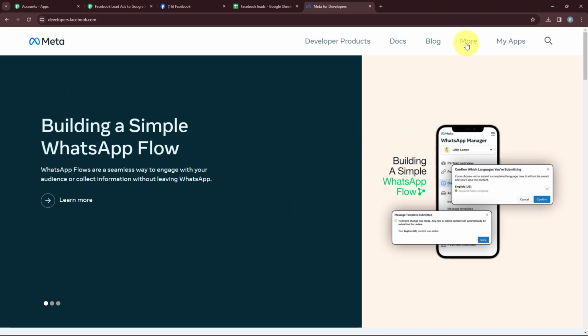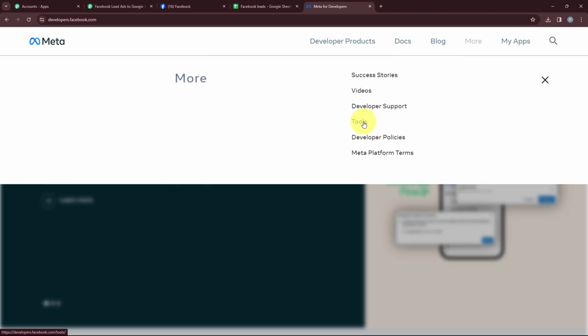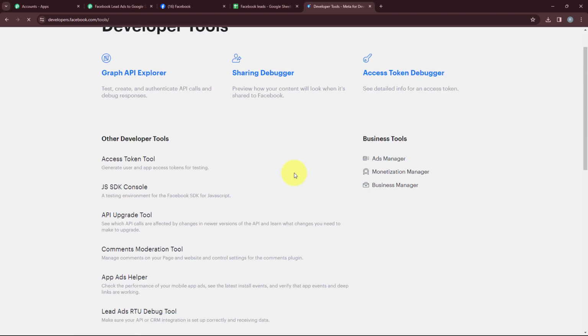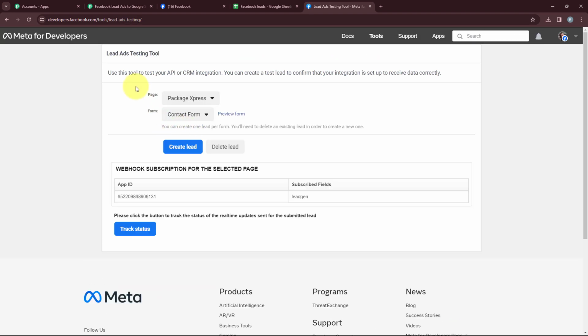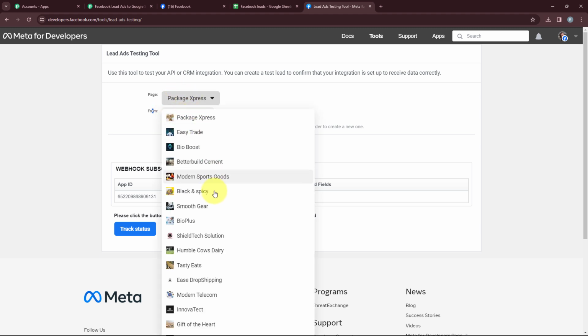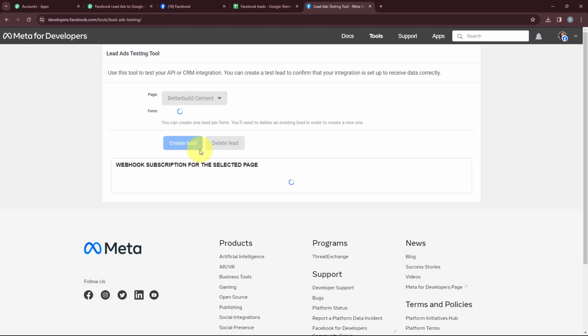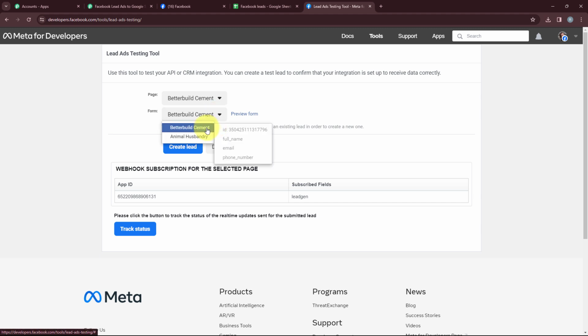After opening Meta for Developers, we are going to go on More and then Tools. After that, we are going to select Lead Ads RTU Debug Tool. And you can see that we have successfully opened lead ads testing tool. Over here, we'll select the page and the form. As you know, the name of our page is Better Build Cement and the name of our form is Better Build Cement 2. After that, we are going to click on Preview Form.